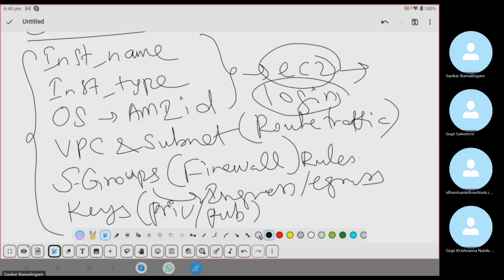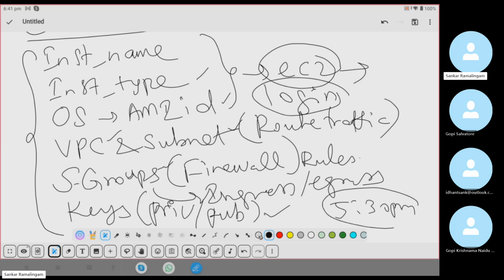Okay. You master yourself how to create an EC2 instance, how to log into the EC2 instance, and try to understand all this: instance type, AMI-ID, what is a VPC, what is a subnet, what is a security group. All of those things you try to explore on your own. I'll just give a day. Tomorrow evening 5:30 we'll have the next class. Before that, try to prepare yourself.